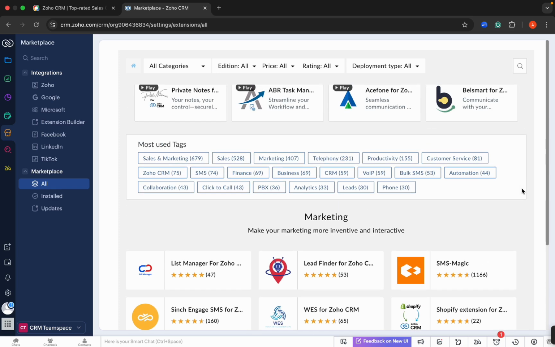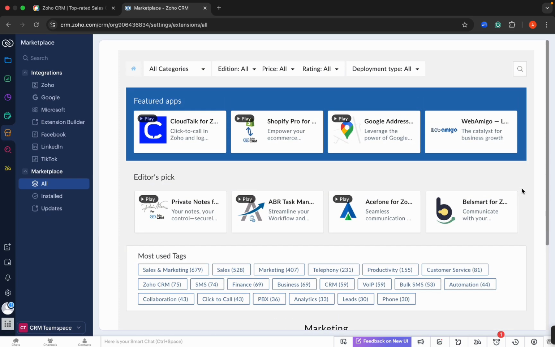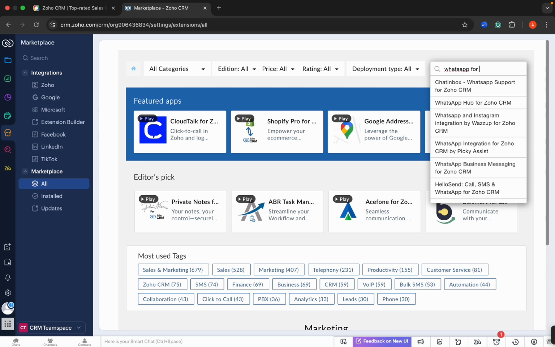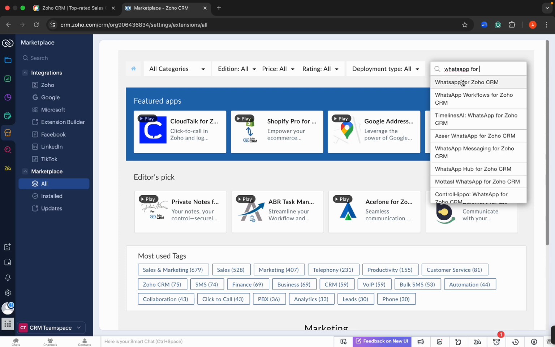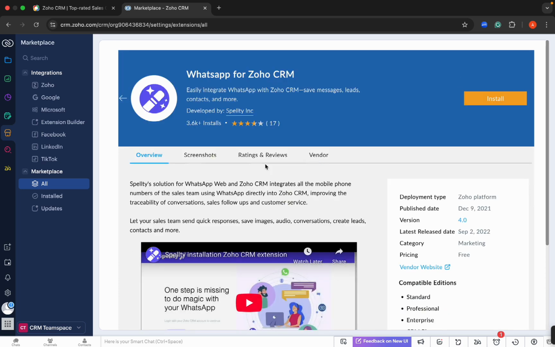But since we're looking to integrate WhatsApp, we're going to click on the search bar over here at the top right corner. Then we're going to search for WhatsApp for Zoho CRM, which is this one. So you want to install this specific extension. Once you're here, you're just going to click on install.